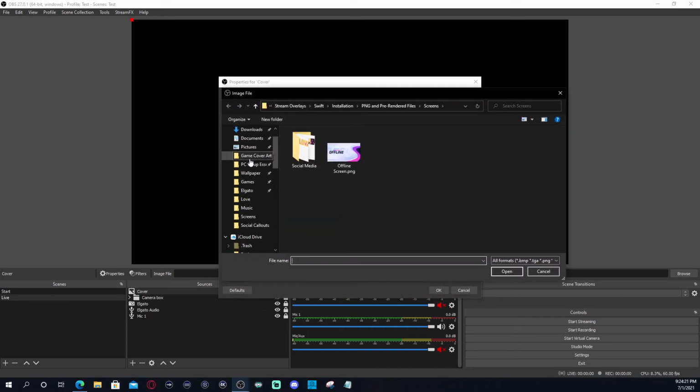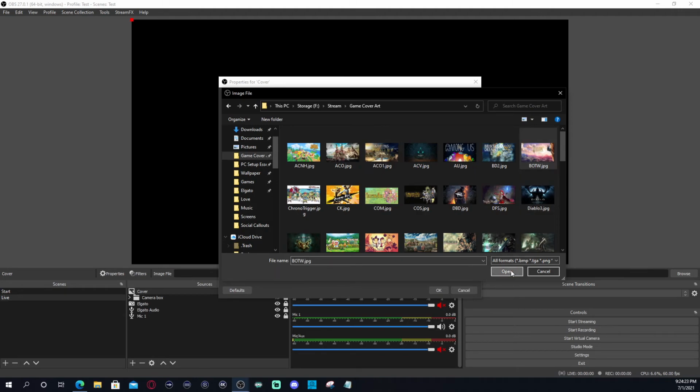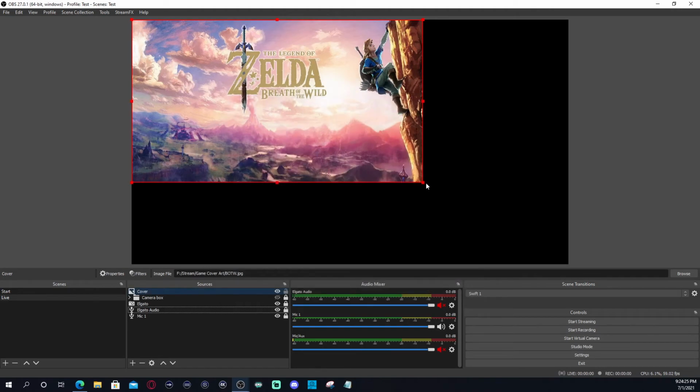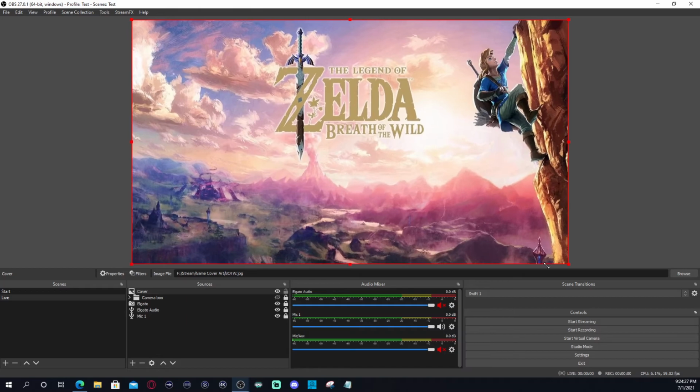And I actually have my game covers set up here. I'm going to select Zelda. That's actually the game that I'm going to be streaming next, which is on Saturday. It's going to be a nice chill game where we're going to do some Korok seed hunting. So if you want to come hang out with me, check me out on Twitch on Saturday, and we'll be playing some Zelda Breath of the Wild.